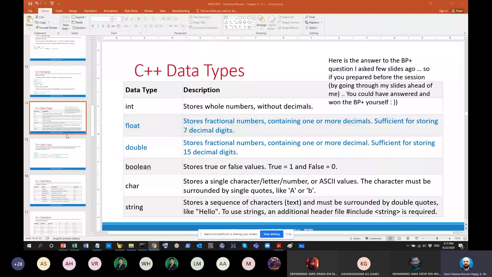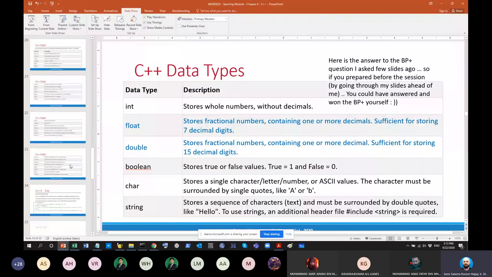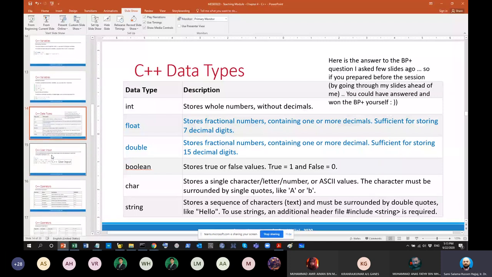So in this slide right here, we already saw this one, and this slide right here shows all the data types and their features. And I already described this part, so I'm going to move on. I'm not going to be able to cover every one of those slides because some of them are copy-pasted from W3Schools, but I'm going to go through the important ones. You can definitely go through all of those slides in your own time.